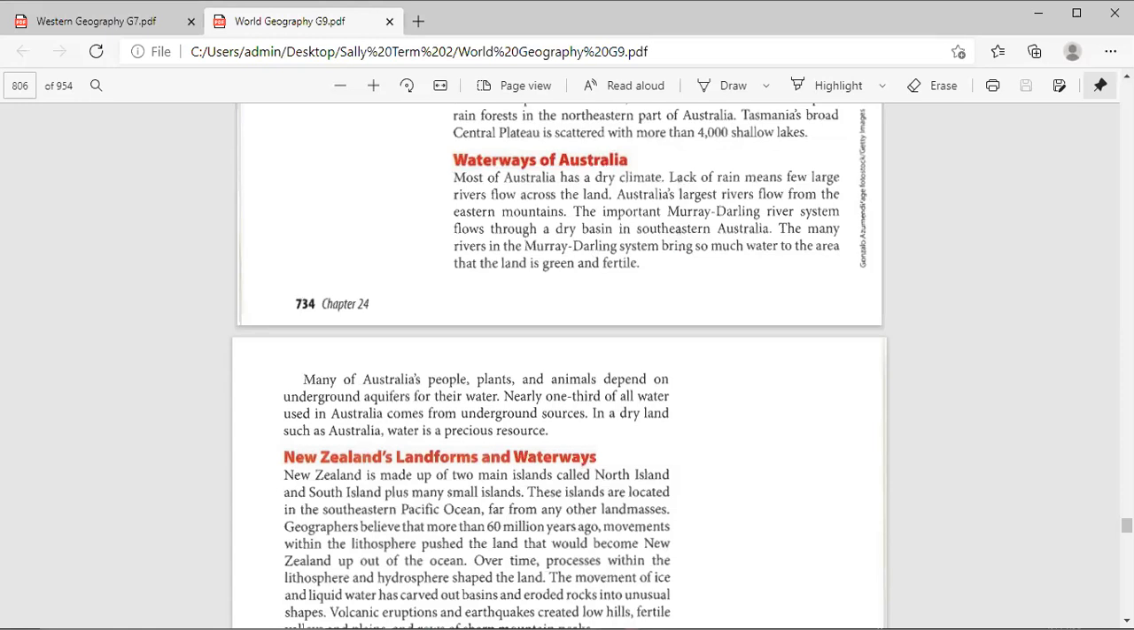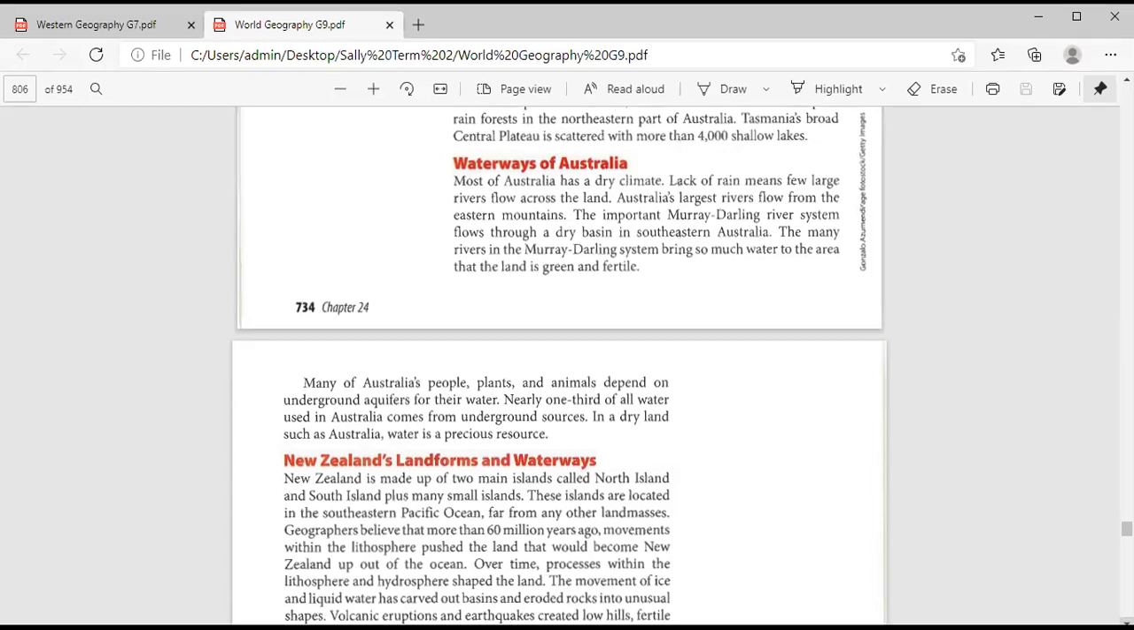Actually, the geographers have said that the main reason behind the formation of these islands was movements in the lithosphere that pushed the land that would become New Zealand up out of the ocean. So this land was actually under the ocean, and many movements have pushed the land up from the Pacific Ocean, and it has formed New Zealand. Okay, these are processes that have happened in the lithosphere.